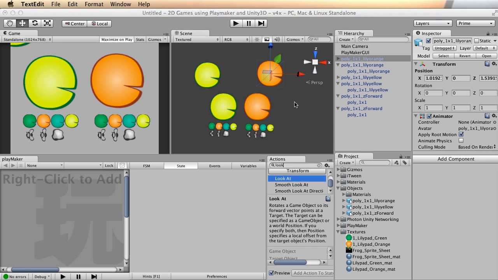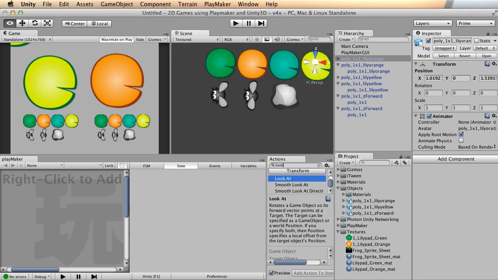All right, let's move on to the next video and take a look at how we would animate sprites using Playmaker inside of Unity 3D to actually move these things around, and we're going to make our little fly flap its wings.